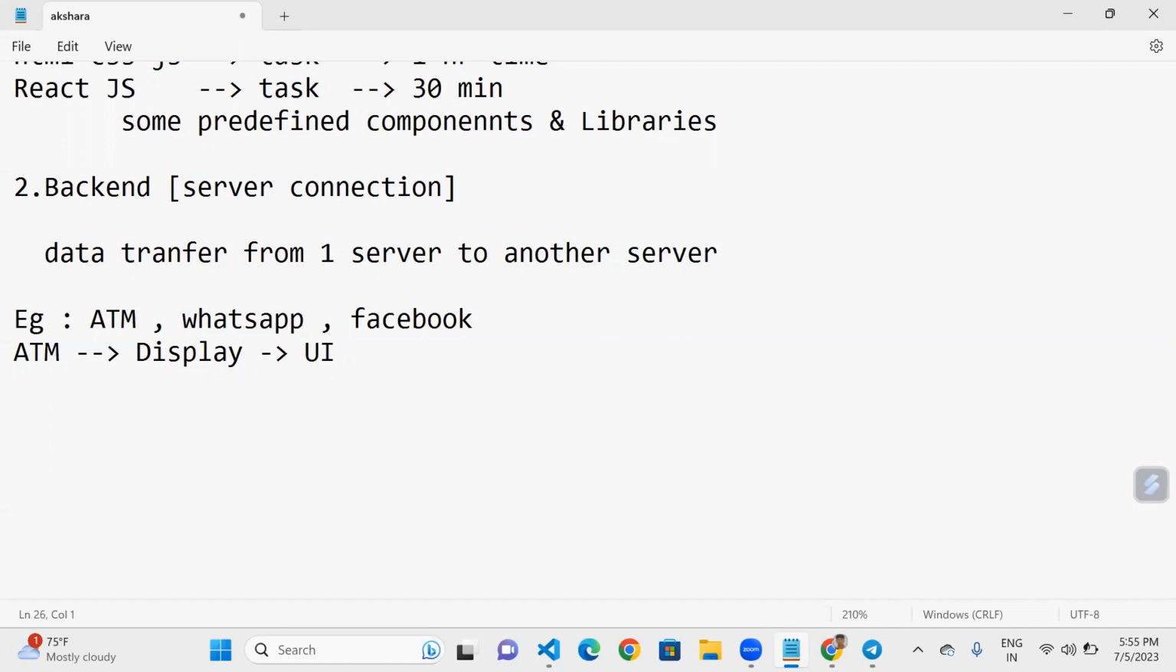Once we enter the personal 4-digit PIN, we get the money, right? At the same time, we also get a confirmation message, right, guys? So how is it working here actually? We have a UI. When the user gives the personal 4-digit PIN, we get the money, and we get a confirmation message also. So how is it working?